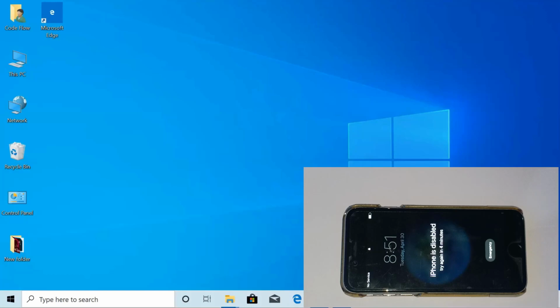Hello and welcome back. In this video, we will learn to unlock our disabled iPhone. This method will also work for iPad, iPod or any other devices. This is an online method, so you need internet connection, PC, either Mac or Windows, and your PC must contain iTunes. You can find how to download and install iTunes in the description below.